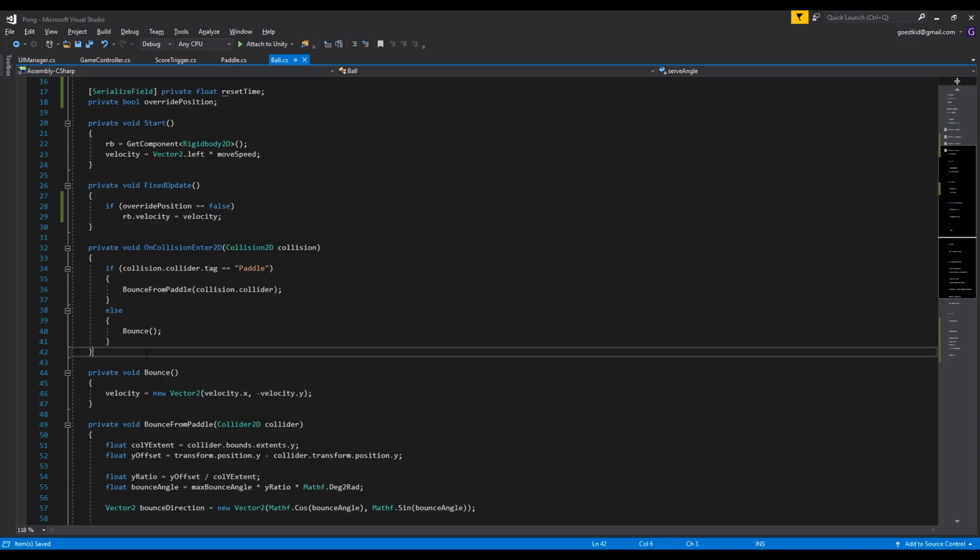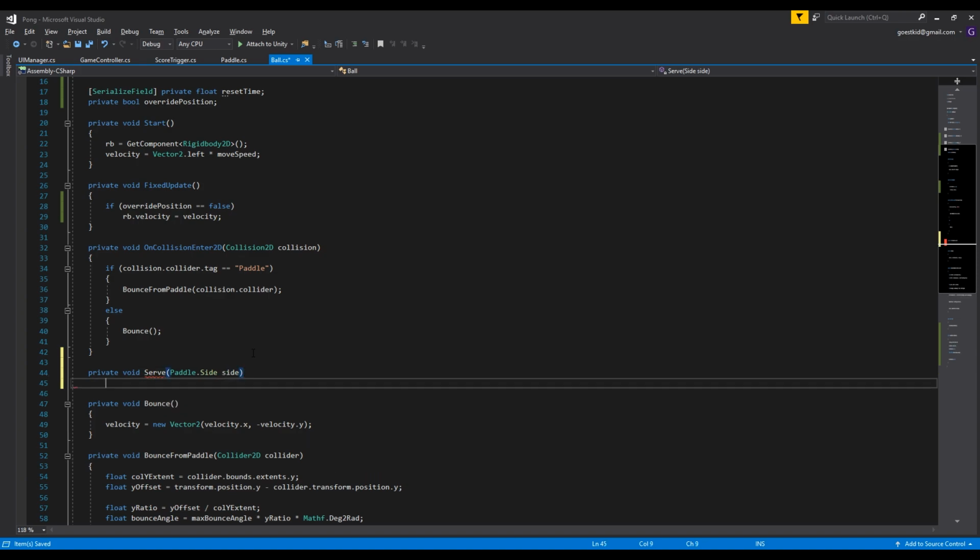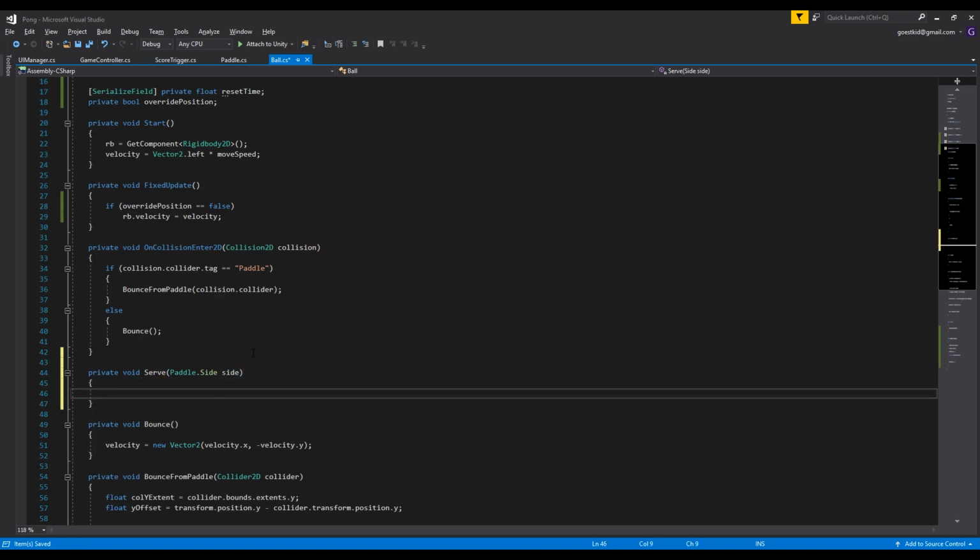And we're going to create a method called serve, and we're going to pass in a paddle.side. I'll just call it side. And here we're going to use some of that trigonometry again. So I'm going to make a Vector2 and call it serveDirection.